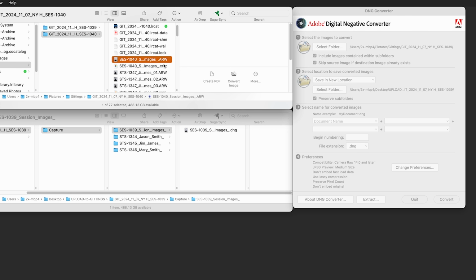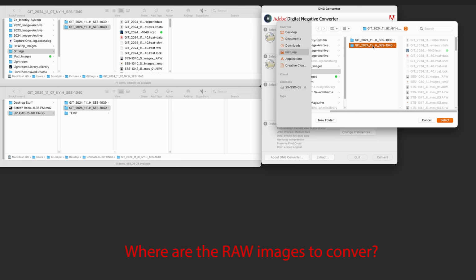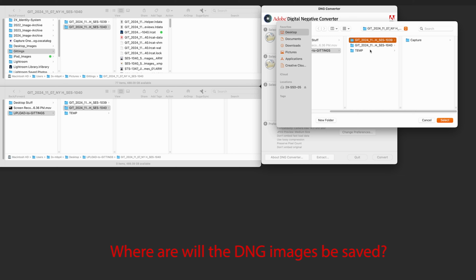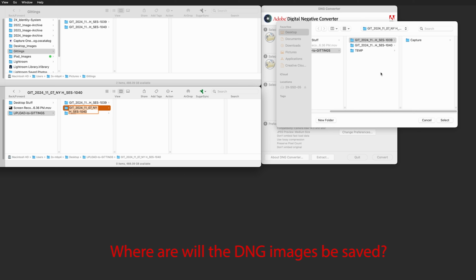So here we go. We should have a raw file and an XMP. So the same sort of thing is true for Lightroom that it is for CaptureOne. So we've selected the source folder. We're going to press select. Now we need to choose the destination where it's going to go. Same sort of thing. I created a copy of this folder name and I put it in the upload to Gittings because that's where the DNGs are going to go. So I'm going to choose that.